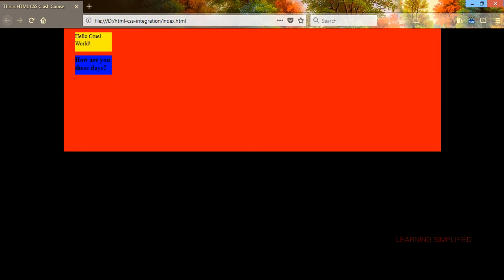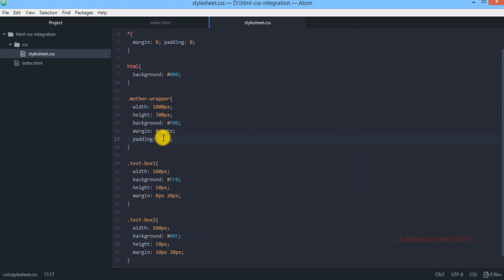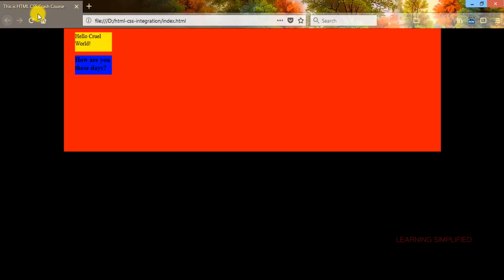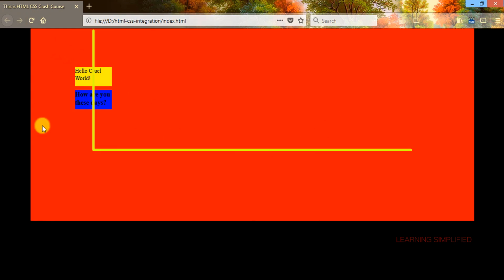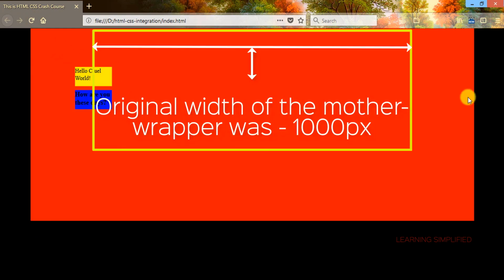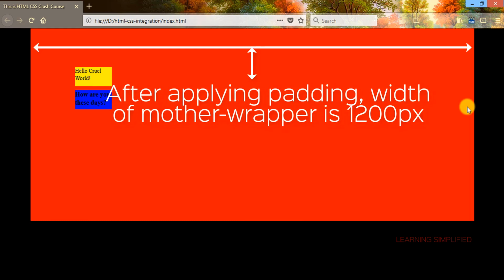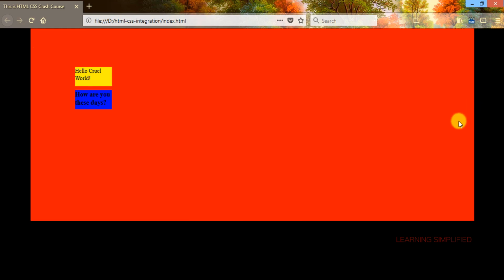Now the question is, if we just get back to our project and instead of this padding 10 pixels, if we provide here 100 pixels, get back to our project and reload. Now this is the anomaly. So what is happening over here? We have provided a width of 1000 pixels to our mother wrapper, but now it seems to us that it is practically gaining its width. It is practically getting wider here, and instead of 1000 pixels, it is now gaining a total of 1100 pixels.